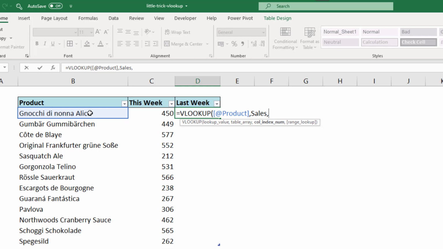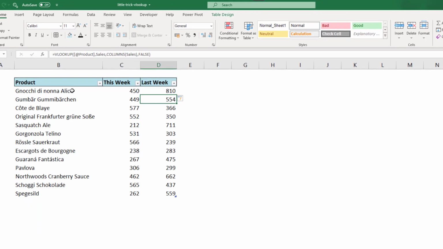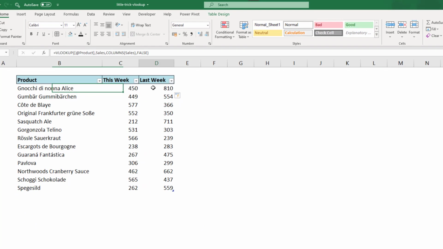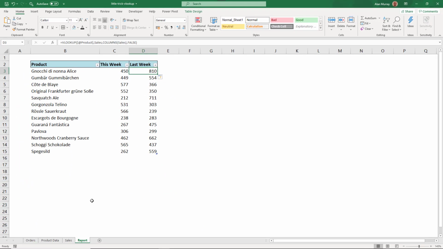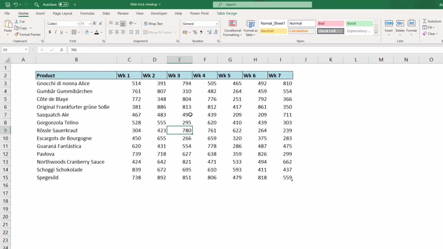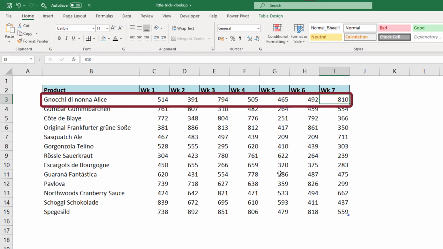And for the column number, I'm simply using a function known as COLUMNS. Returns how many columns in a reference. And I'm going to give it the table of sales. And then carry on with the FALSE on the end of VLOOKUP. So when I press enter, I have now returned the last week's sales for each of those products. So for Noki, it's 810. And if we come to the sales table, we can see that it is 810.